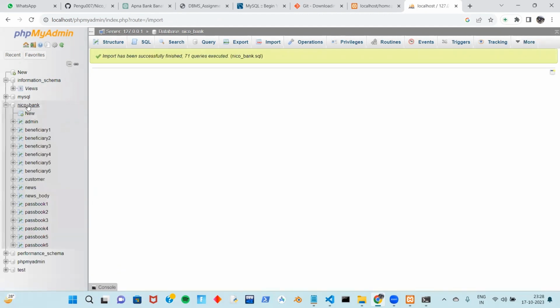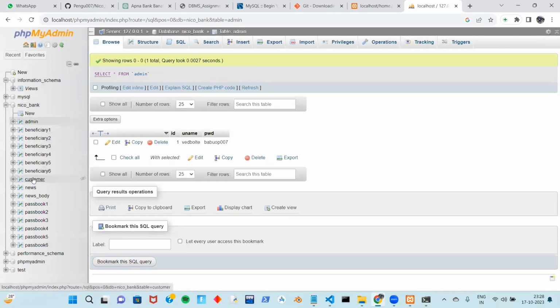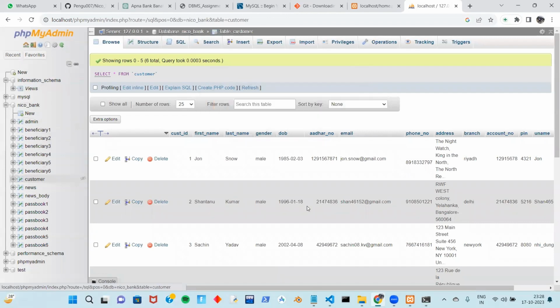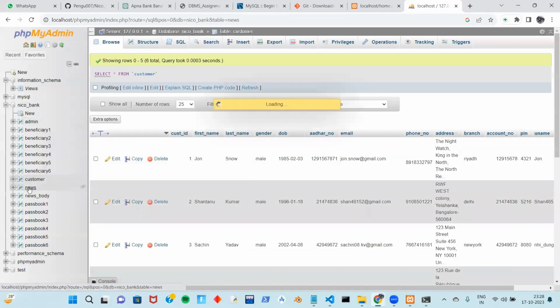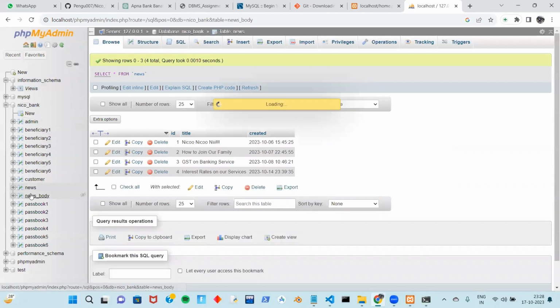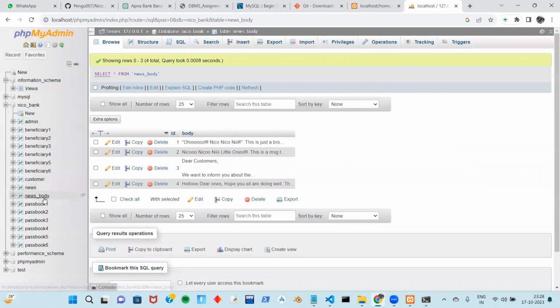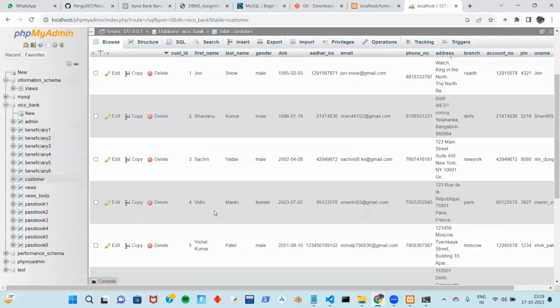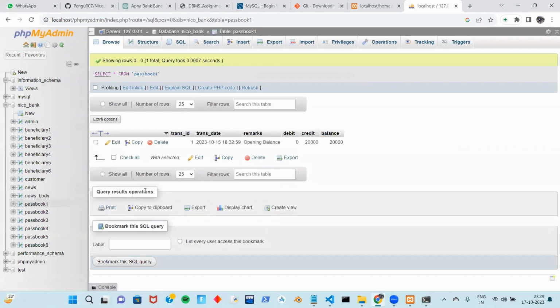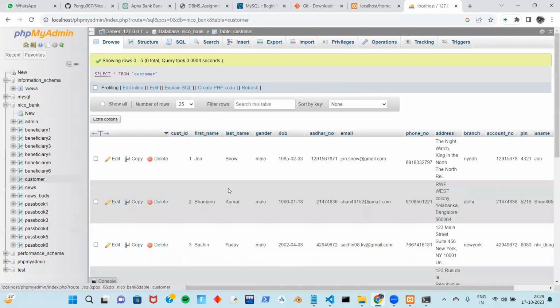and there your file is imported. Now your Nico Bank has the data which I have created: admin data, customer data, news data. Customer data has the different customers that I have put. News data has the different news I posted, the news body. I'm going to show you these one by one. Passbook data: there are six customers, and for every customer there is a passbook which shows the transactions, at what time, what date, and to whom the transactions went. So six passbooks are there, and six beneficiaries related to the six customers are also there.